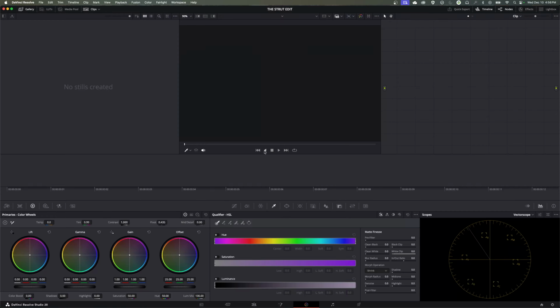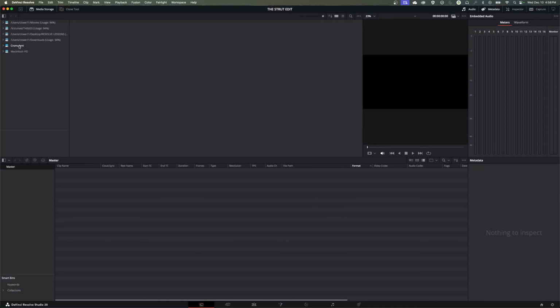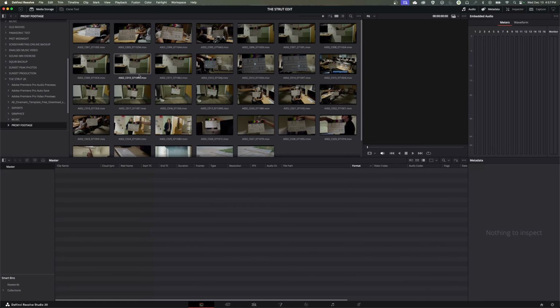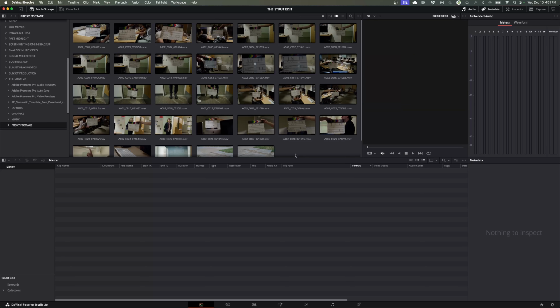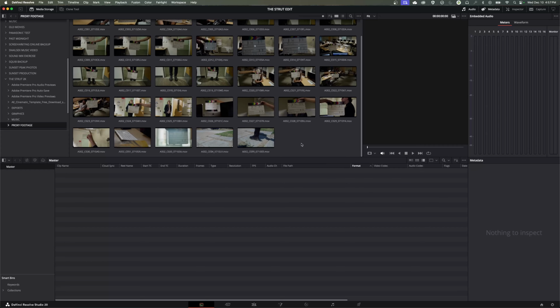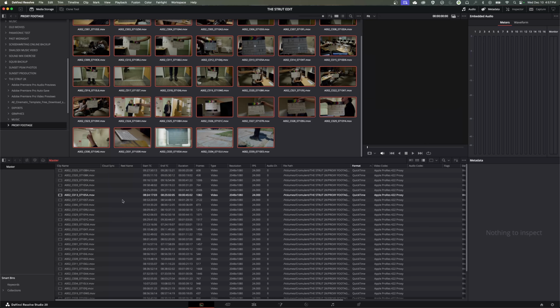I'm going to double click on this and open it, and we are going to jump to the media tab, and I'm going to just quickly import my footage here, and then we'll show you the renaming portion. I'm going to go to my project folder, and I've got all the footage from the project that I'm going to import. I'm just going to Command A and select it all, drag it down here and drop it into my master, into my media pool here, and I've got everything imported.